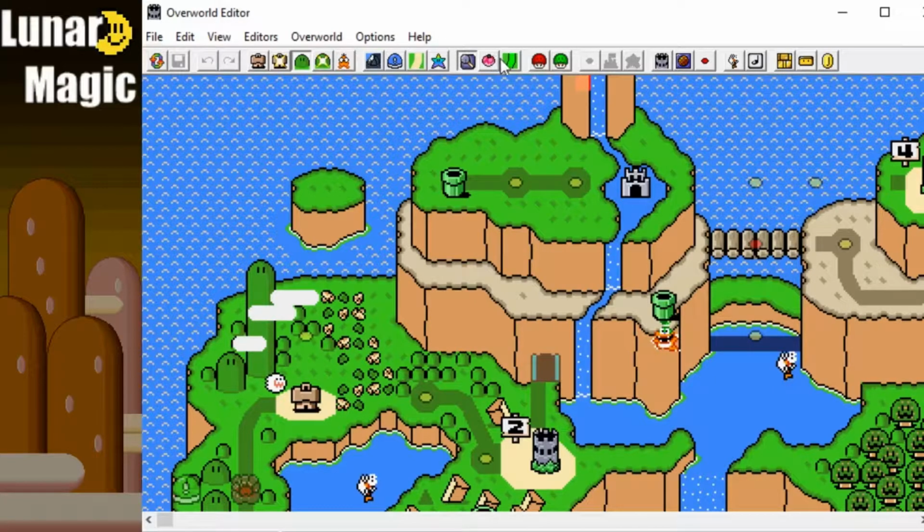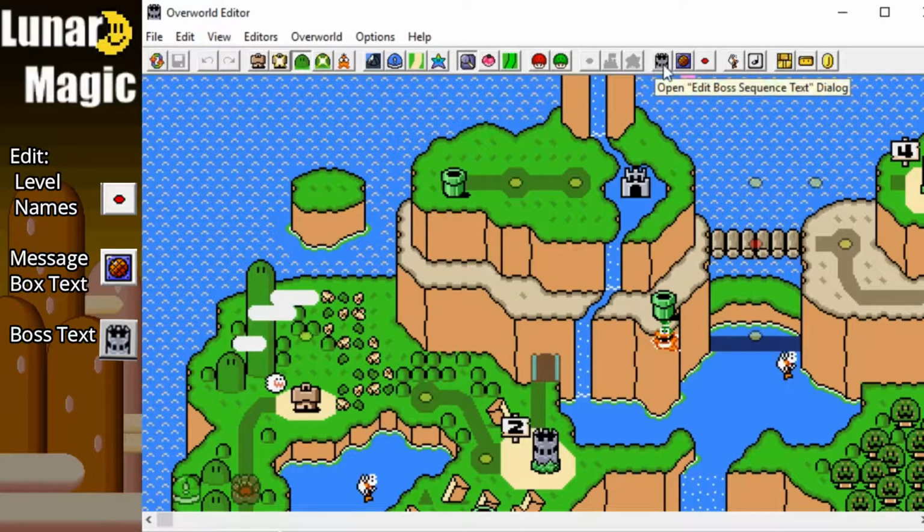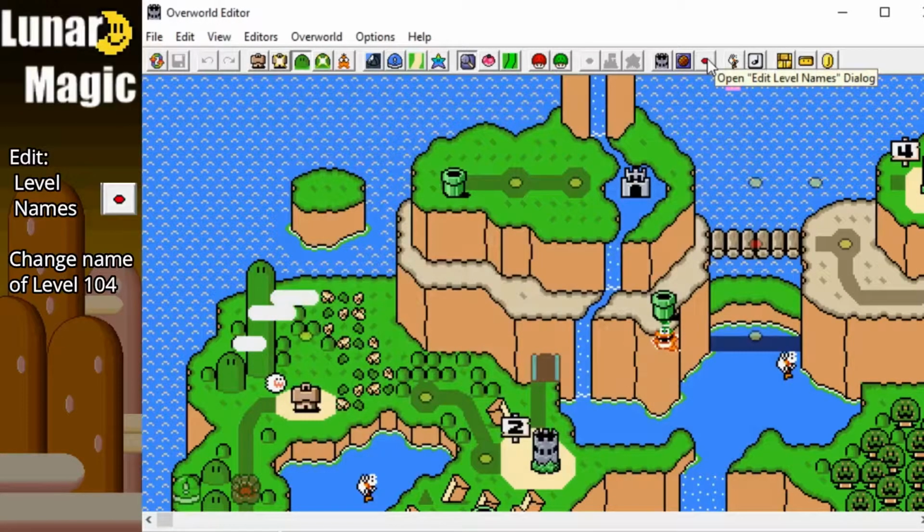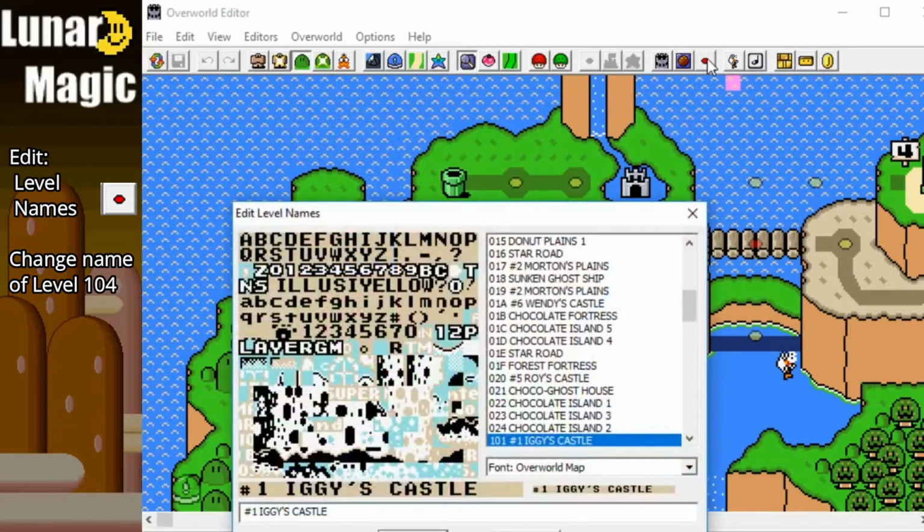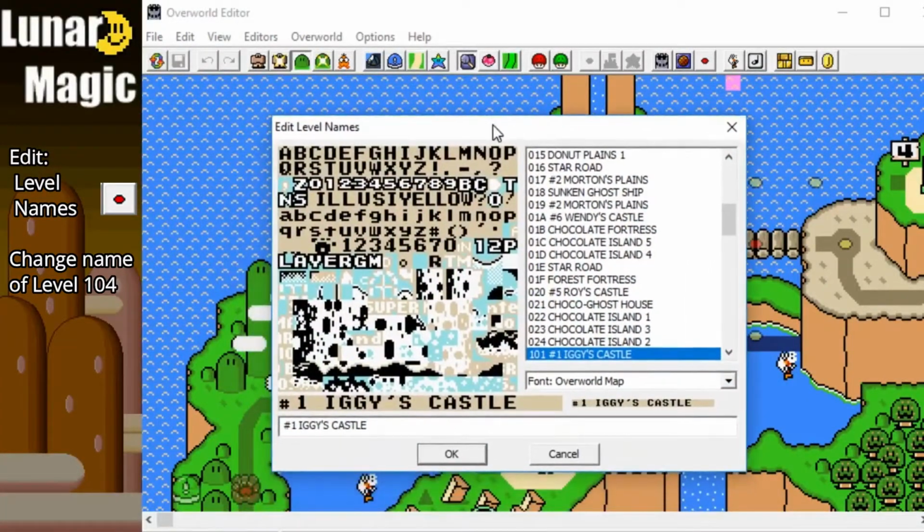In order to change our text, the buttons we are interested in are these three off to the right. These three buttons are one that looks like a castle, one that is a blue speaker box, and then a red dot. If you hover over them, you can see what each one of them does. We'll begin by clicking the button with the red dot. This will open a window that allows us to edit the names of the levels.